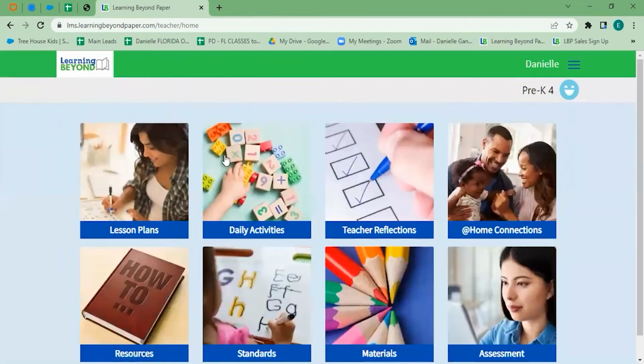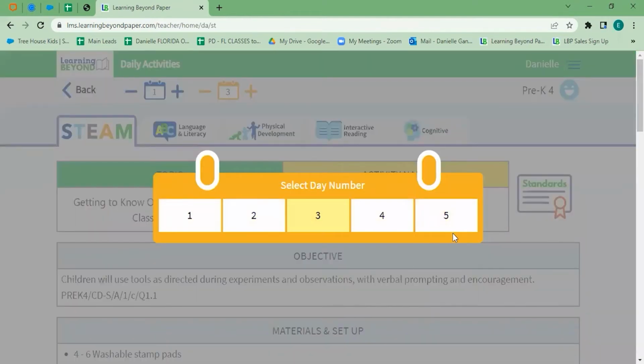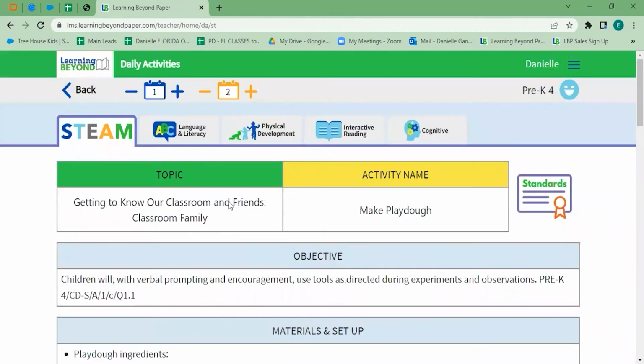The second tile is your daily activities. So that's the other way to access the curriculum. Again, you have your weekly view here, and then this is going to be how you select your days. Learning Beyond is labeled days 1 through 5, not Monday through Friday. So you have flexibility in planning.